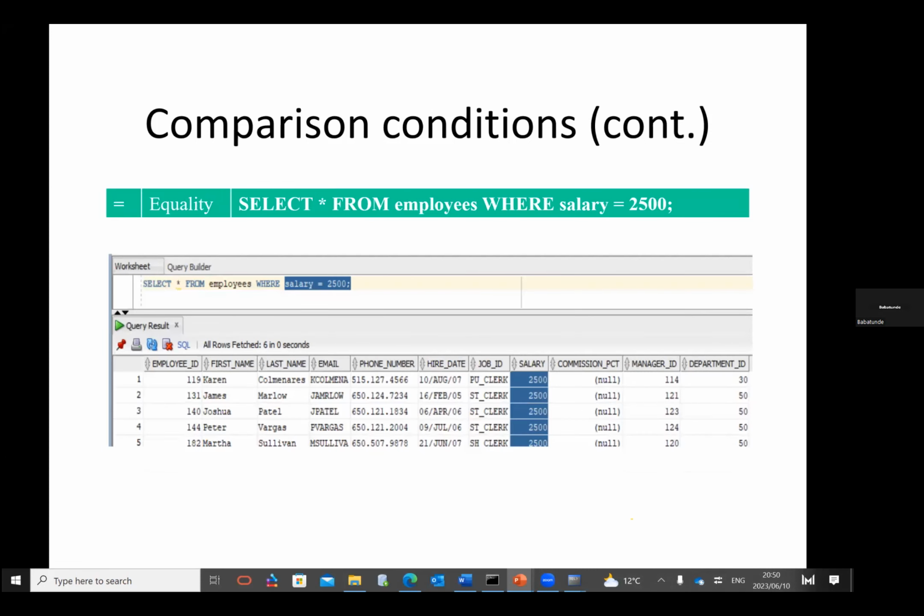Then we talk about equality, which is equal to. So can you please give me the list of employees that have a salary of 2,500? You see now, if you want to see any other salary, it will only fetch the employees that are earning 2,500. So you need to pay attention to this statement. They can actually be interpreted in simple English, so your English, you need to get it right.